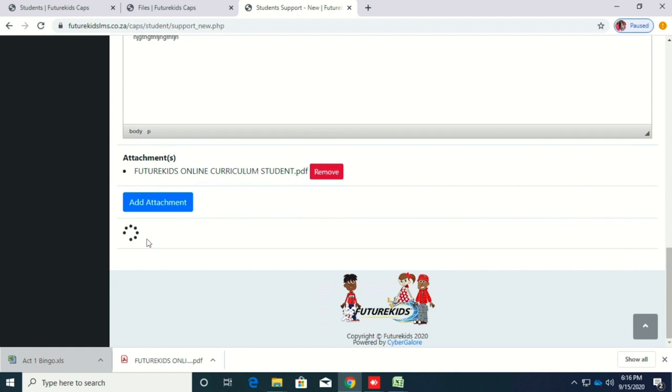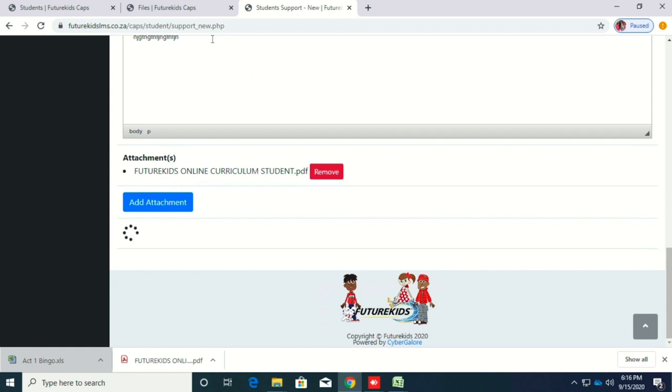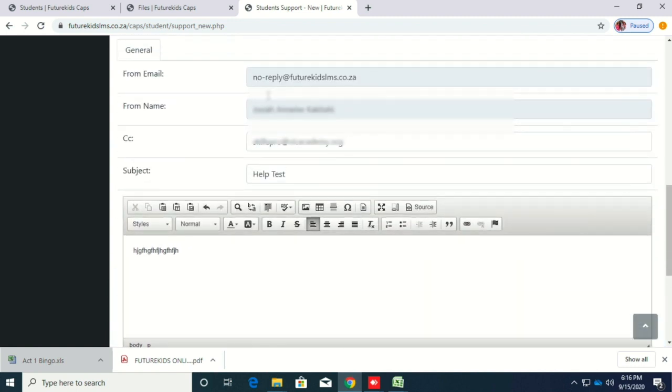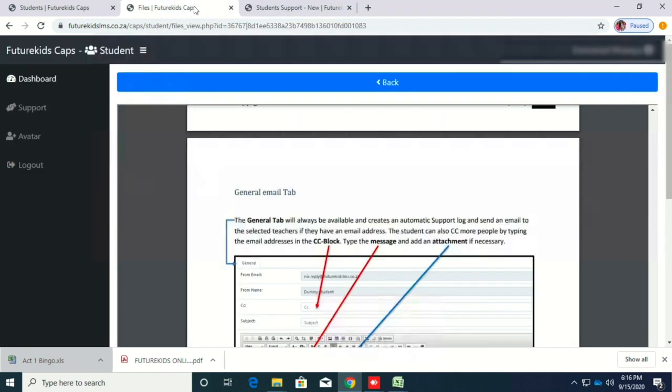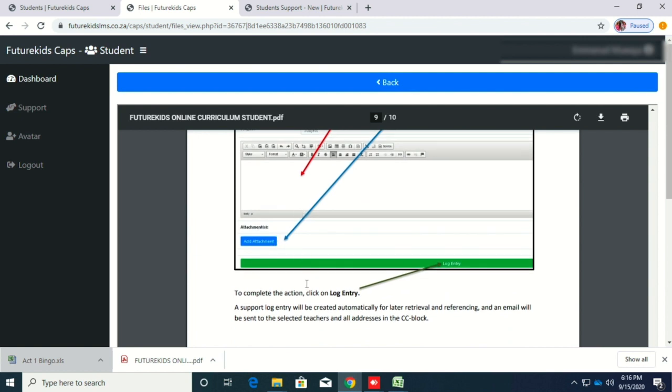What it is doing now is sending me an email that a student needs help. We'll wait for it to finish before we move on. This can take a bit of time depending on how heavy your attachments are and how fast your internet is. Let's go back to this.